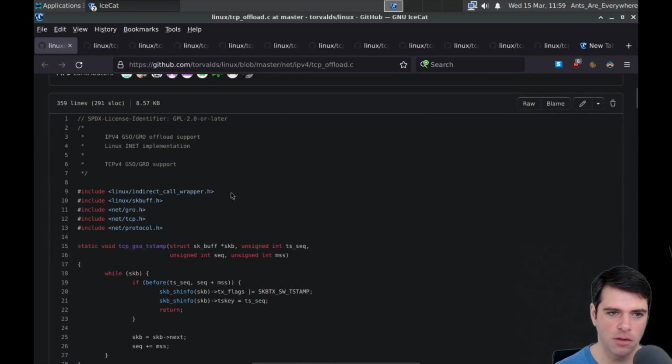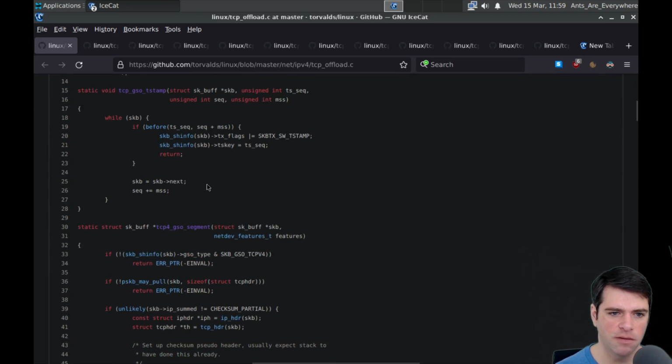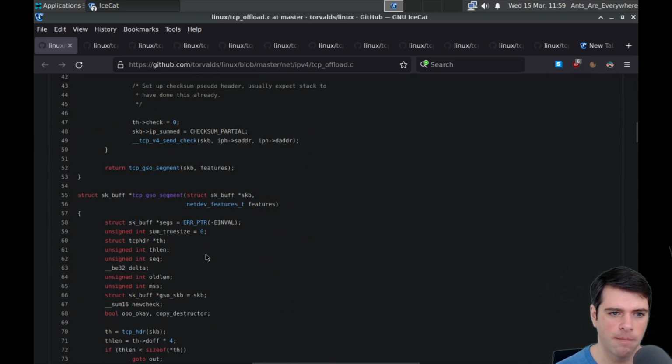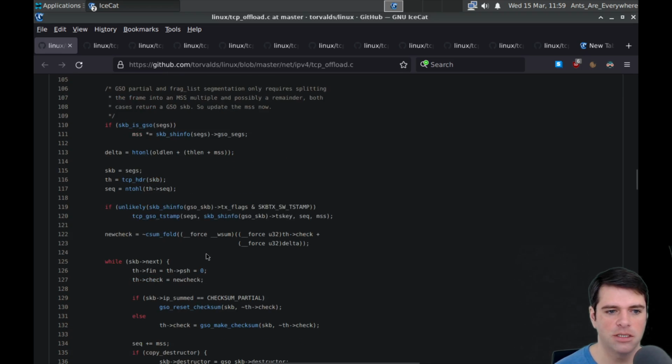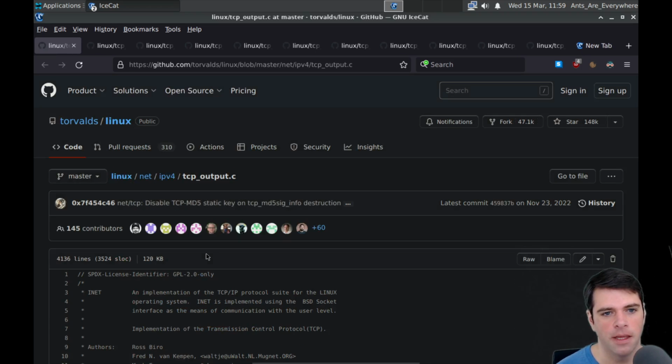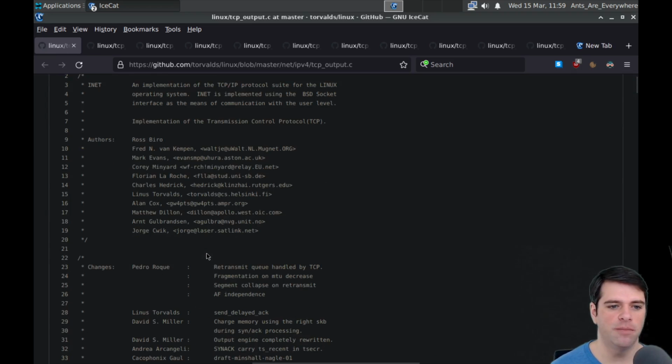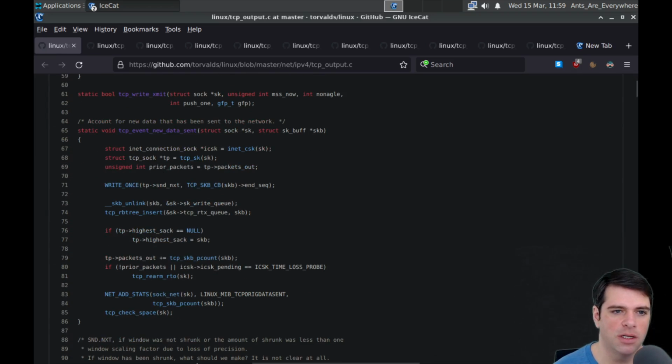TCP offload. This is TCP offloading stuff. I guess let's not look at that too much right now. TCP output. We saw TCP input. I'm guessing this is just the dual to the input. It's going to handle the transmission side. TCP write transmit.